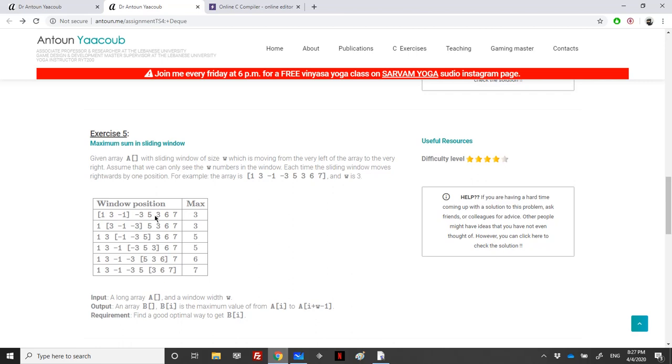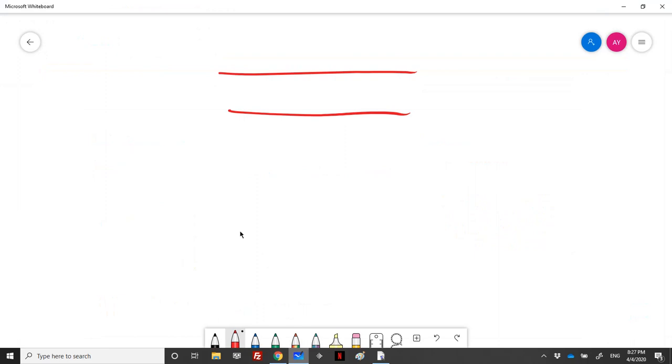We have 1 3 minus 1 minus 3 5 3 6 7. For the first 3 elements there's a special treatment because there's nothing before these 3 elements, so I need to check these 3 elements. However, we will do some tricks here. In the following windows, we can either cap some of these elements or not, depending on the algorithm.